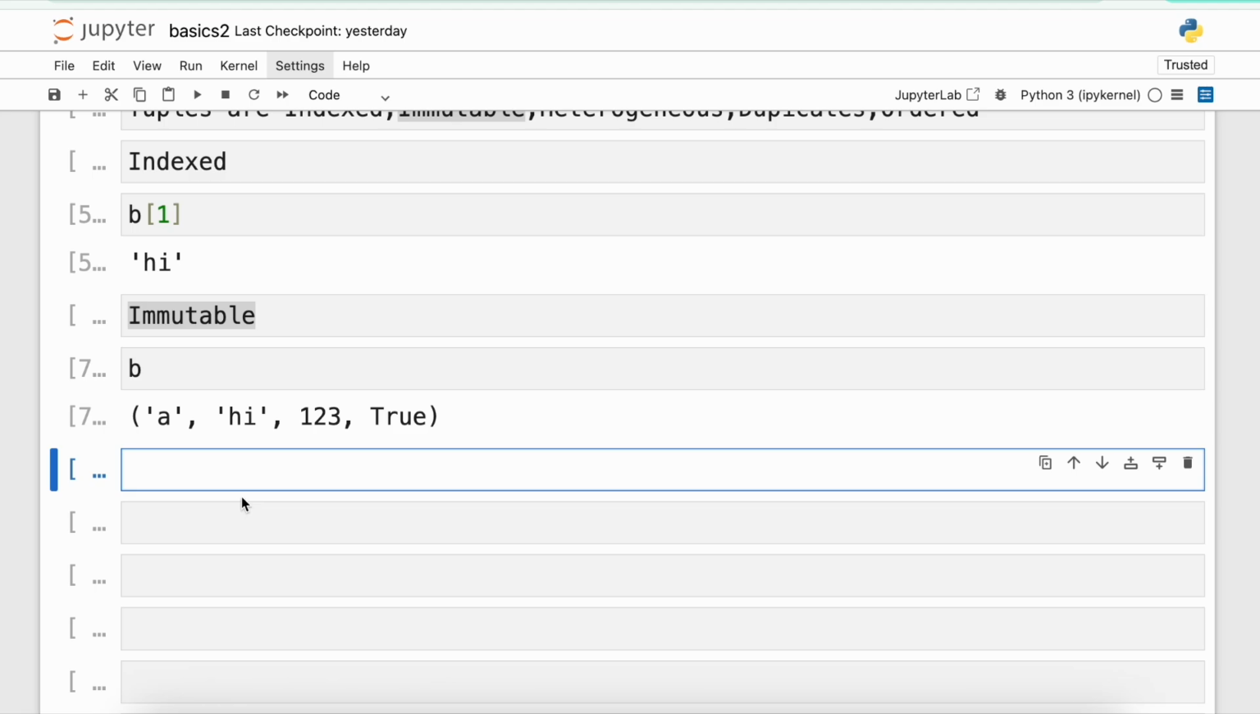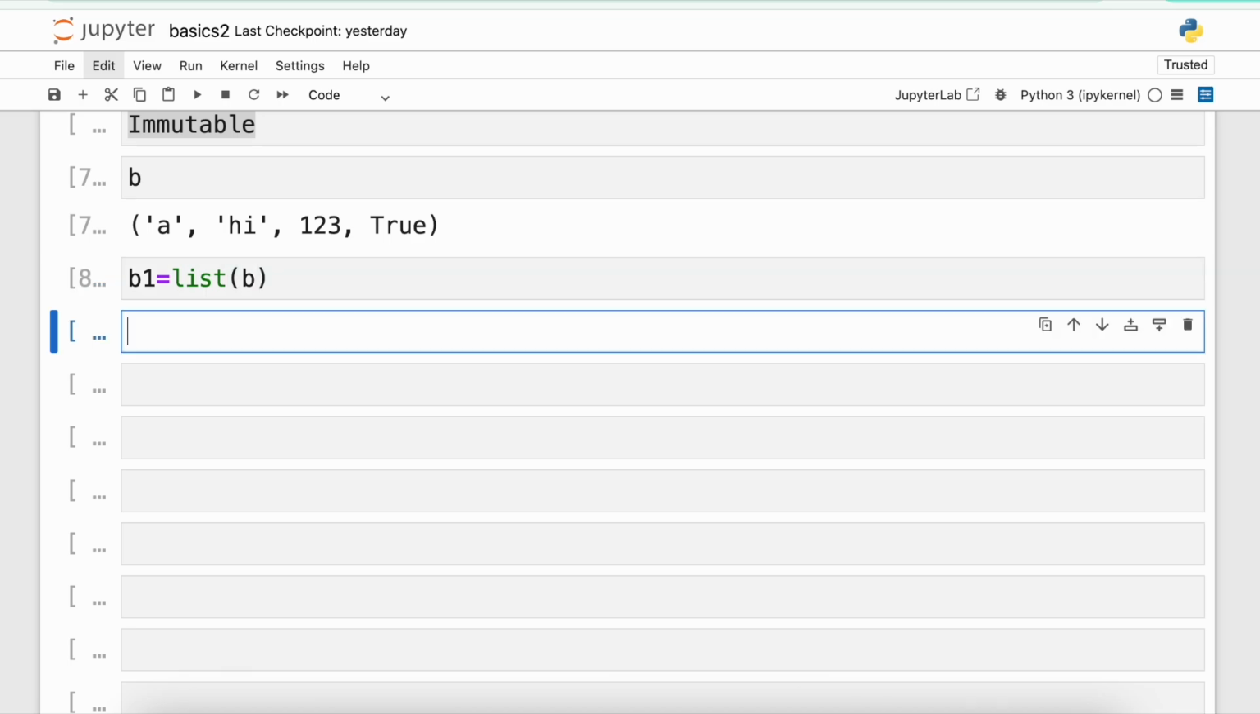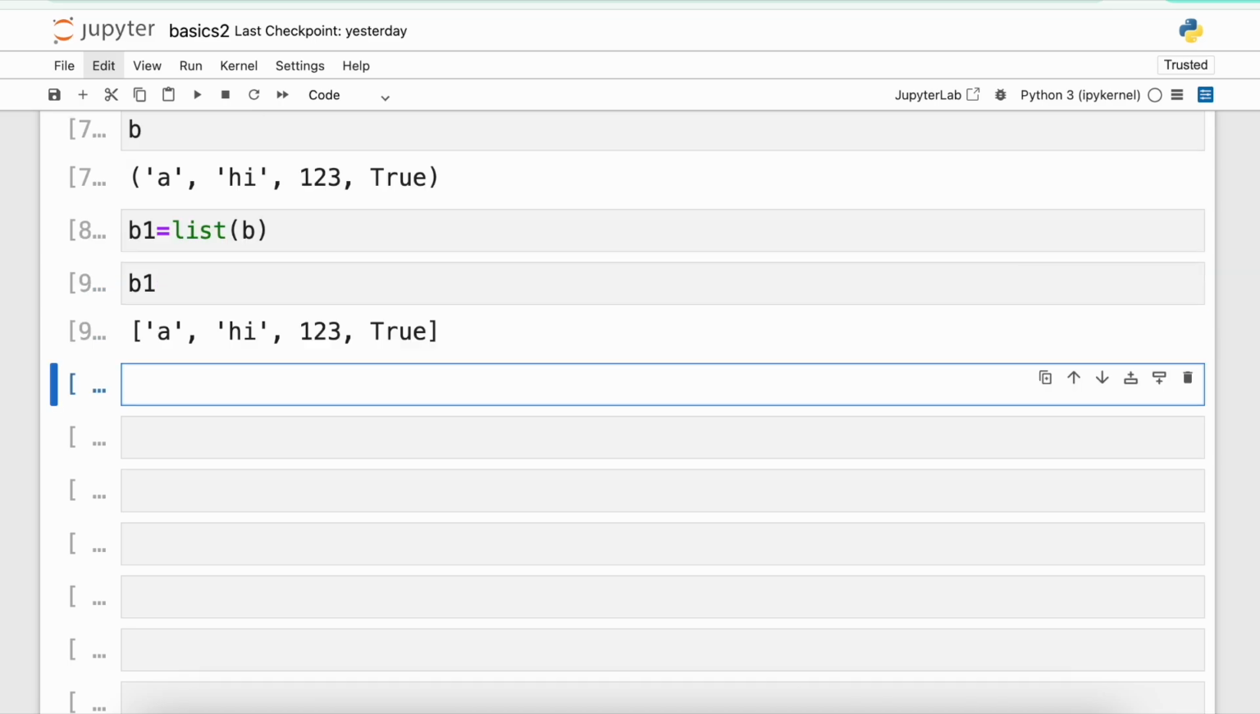workaround to do it. You need to convert the tuple into a list first, then do the necessary modification on the list and convert that list back to the tuple. Let's first convert the tuple to a list. This is how we convert. Let's run it. Now see, this is the list. You can identify it by the square brackets. A list uses square brackets to hold the data. Now let's do the necessary modification to this.